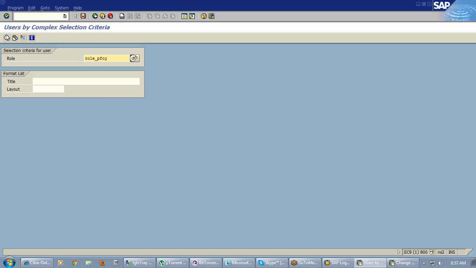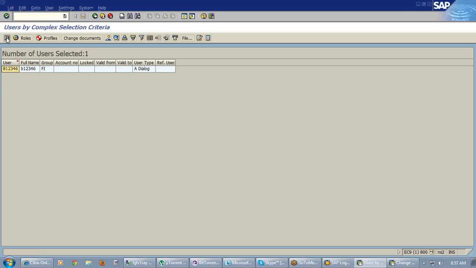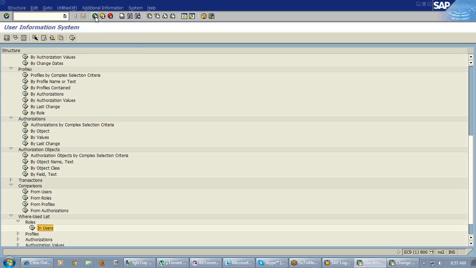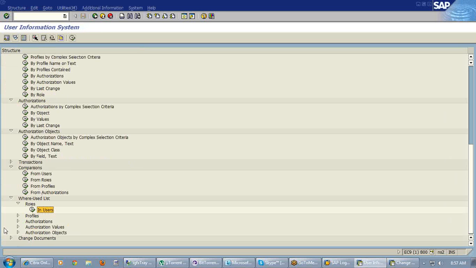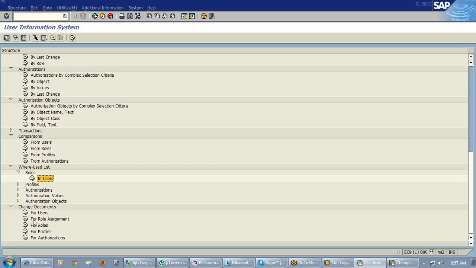So these are all just to check which role has been assigned to how many users, and how many authorizations and T-codes a user has. All these reports we can generate by using this SUIM T-code. Here also we can find out change documents for users and for roles.